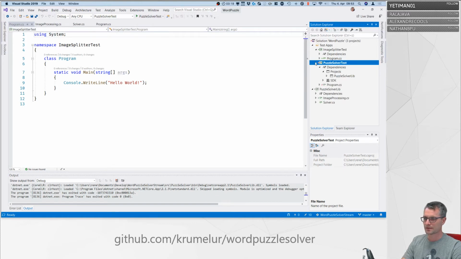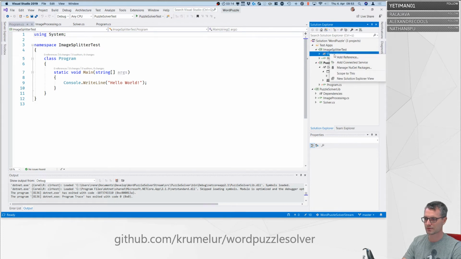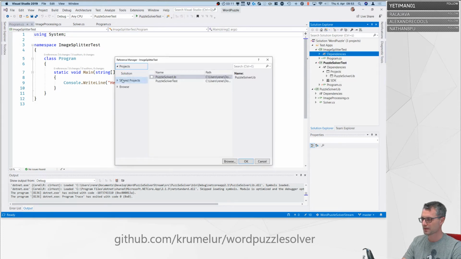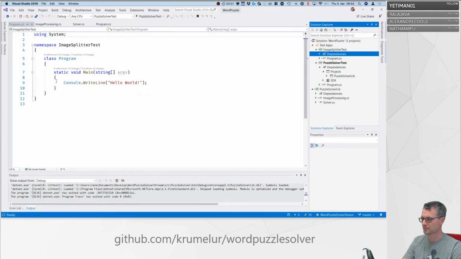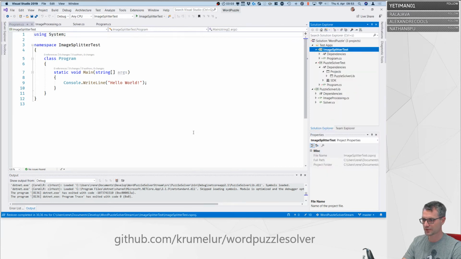And again, this one needs a dependency here. We're looking for our projects. We're gonna add our library here, okay. And for that image splitter test, I'm gonna make that our startup project here.